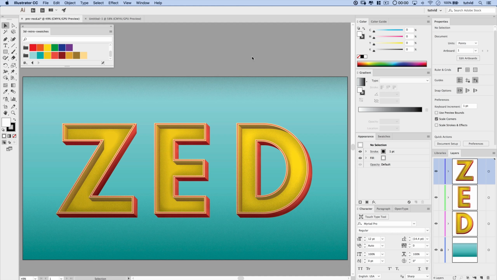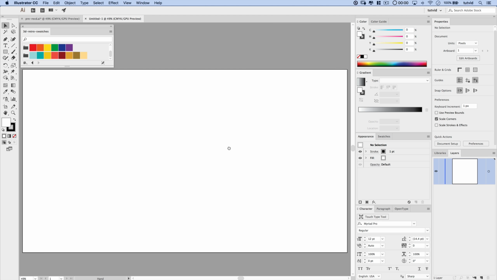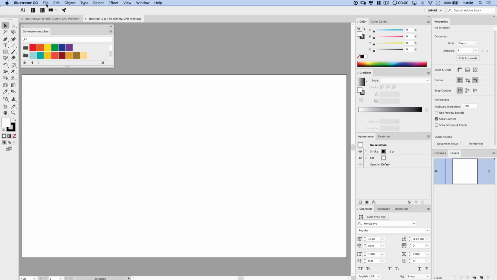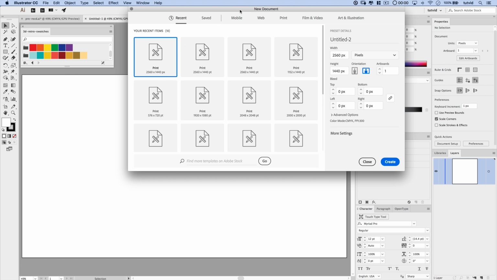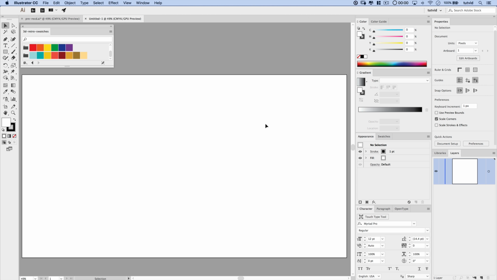Let's get started. Alrighty, so here we are in Adobe Illustrator. This obviously is the text effect, but I'm going to go to my new document here. It's just a blank document. The size of the document, by the way, is 2560 by 1440. If I come up here to new, you can see there it is, 2560 by 1440. That's what I'm using. Now, we're going to begin.